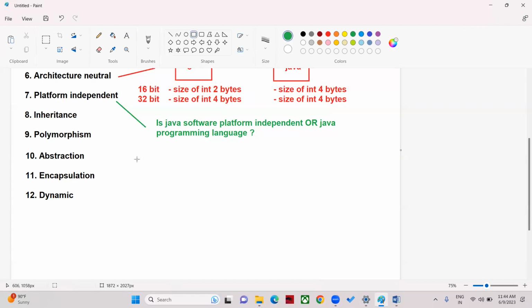Have you seen these MacBooks? Apple laptops. Have you heard about this Apple laptop? Very expensive, the starting price would be from 80,000.